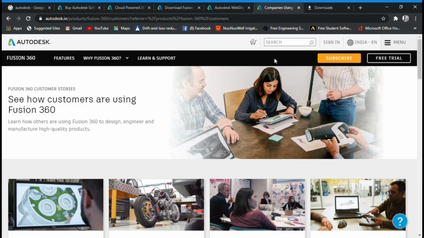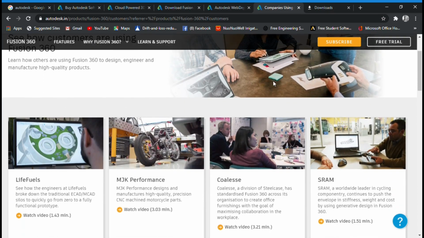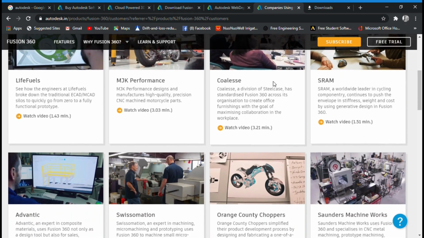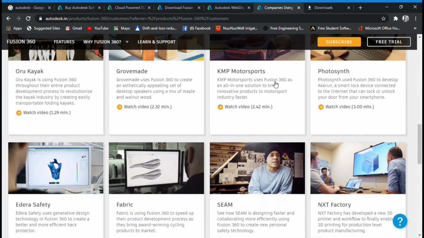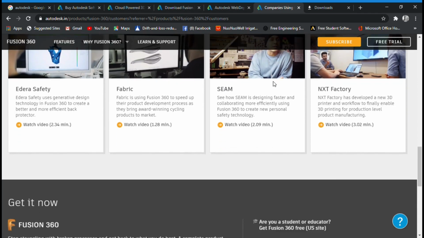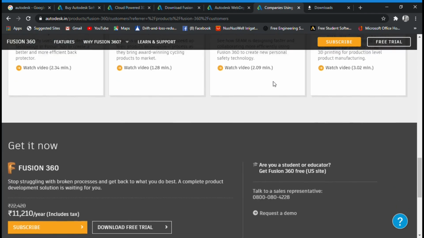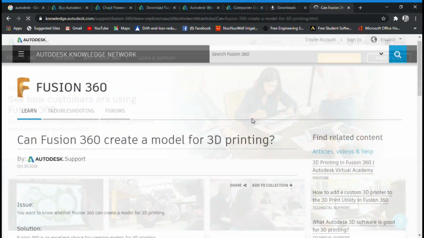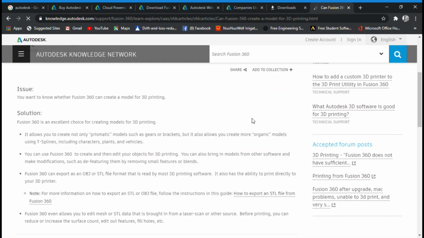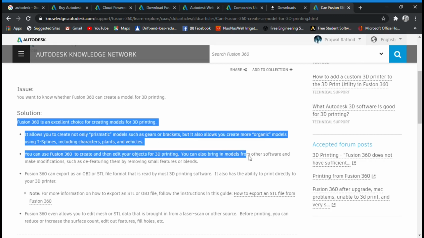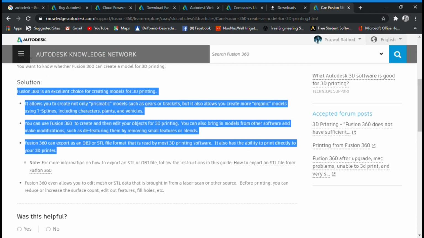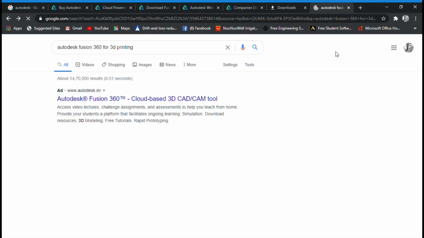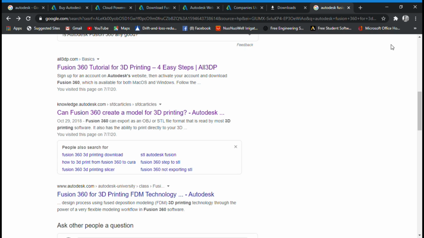Here are some companies that are using Autodesk Fusion 360, and you can see various automobile companies. You can research about these companies for what purpose they are using Fusion 360. This software can be used also for 3D printing. You just have to create your design and upload that design to your 3D printing machine, and the machine will create that design. It is also mentioned that this software can be used for 3D printers.